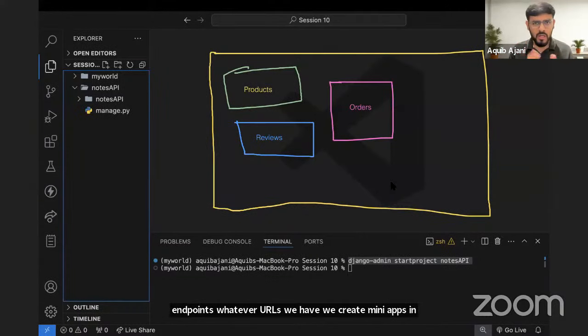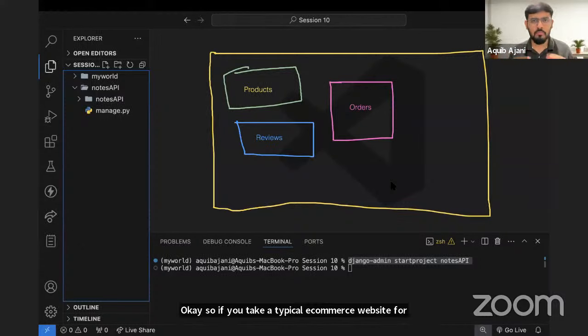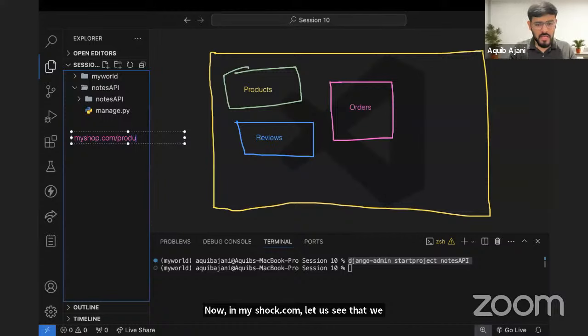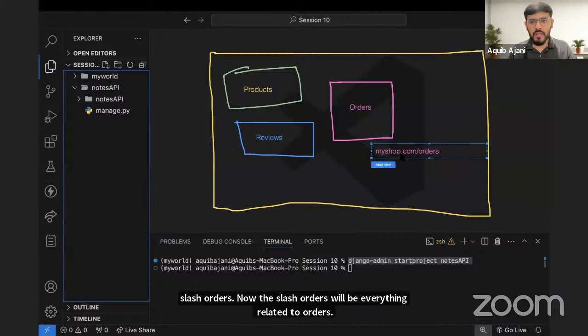So if you take a typical e-commerce website, for example, let us call it www.myshop.com. Just for reference, we call it myshop.com. Now, in myshop.com, let us say that we have slash orders. This slash orders will be everything related to orders. So this will go in its own separate app.